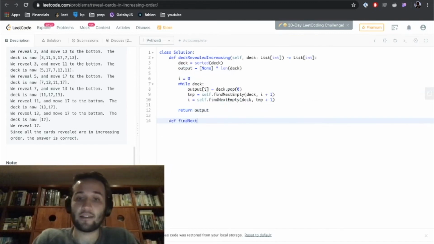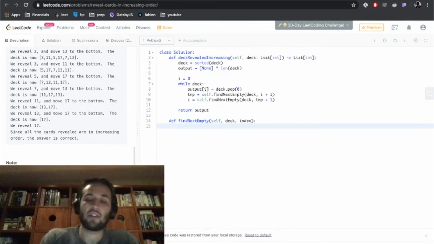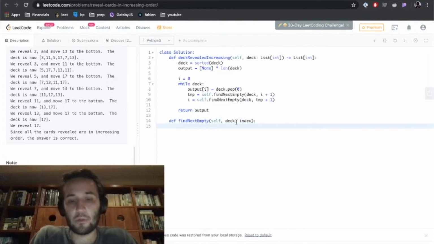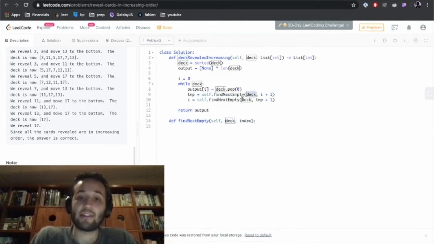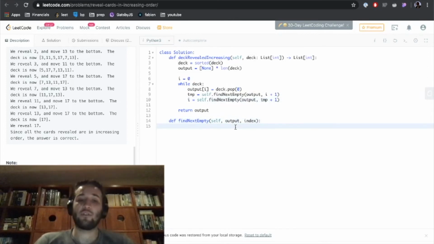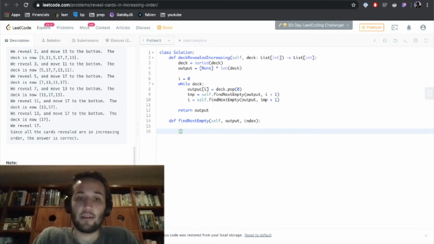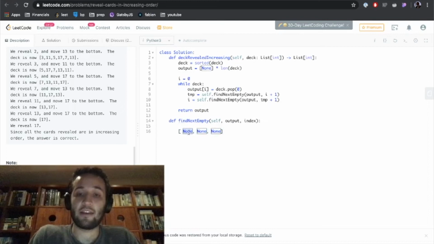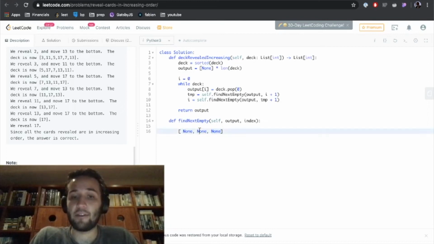So find_next_empty takes the deck, and it takes the index that we're starting at. This part's actually a little bit annoying. Oh, whoops, I actually noticed we don't want to pass in the deck for empties. We want to pass in our output for empties. Okay, and we have two basic cases here. If we look at this case where our index is 0, and we're looking for the next none, we're going to iterate through this list and basically find the next none, which is easy.